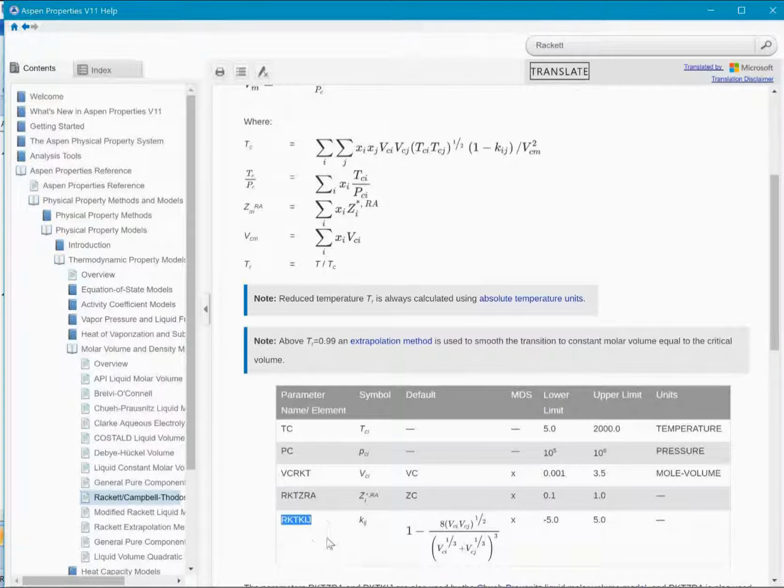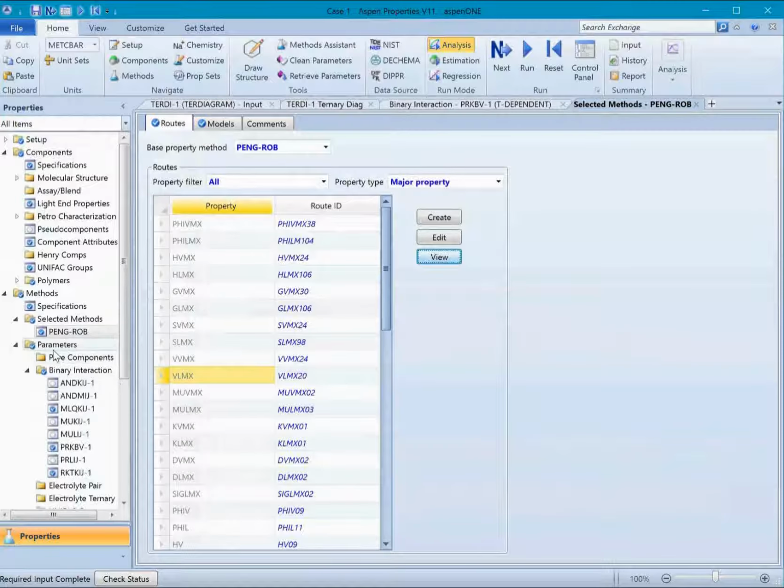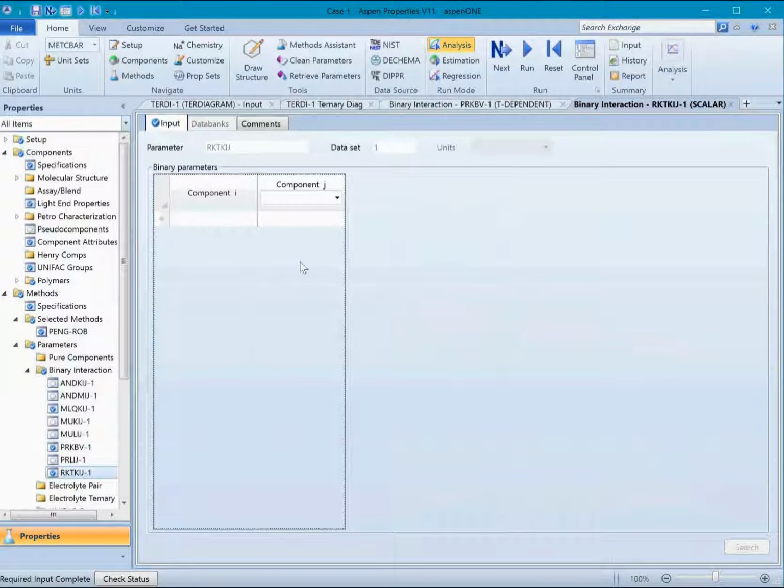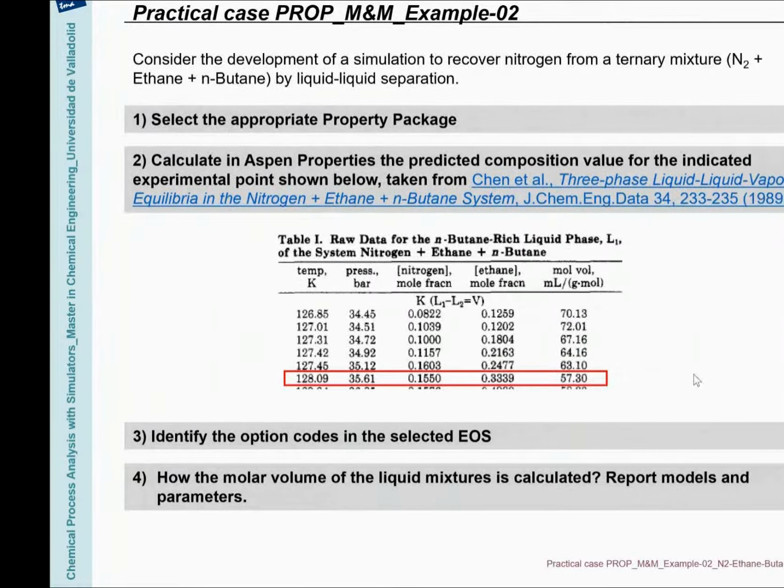We can now try to find the value used for this parameter in our system. We go to Parameters, Binary Interaction, and click on the folder for this Rackett binary interaction. As you can see, this value is empty. This means that predicted values will be used. We can improve the calculation of the molar volume of mixtures if you use a value for this parameter, which should be obtained from experimental molar volume values. We can now calculate the molar volume using the Peng-Robinson property package and compare it with this experimental value.